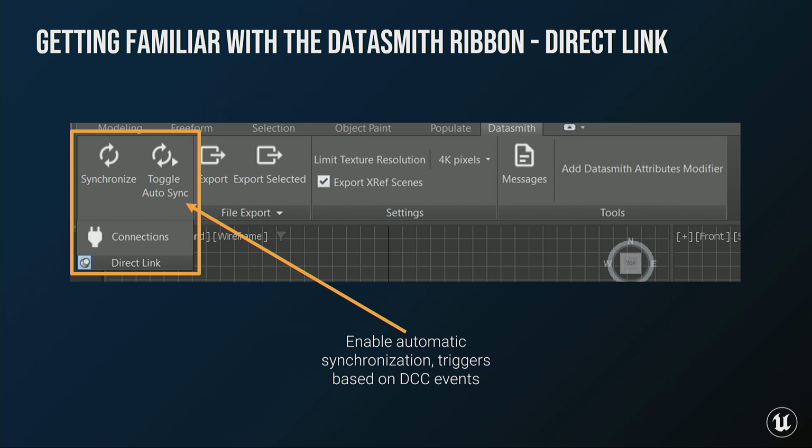You have the toggle autosync button. This one enables automatic syncs. So when you are changing something in your scene, for example, changing a transform on an object or changing a geometry, it's going to trigger a sync and send it automatically to your Unreal Engine editor.